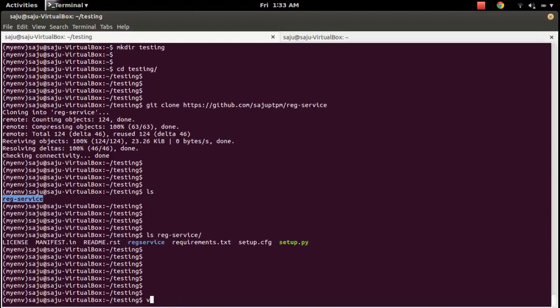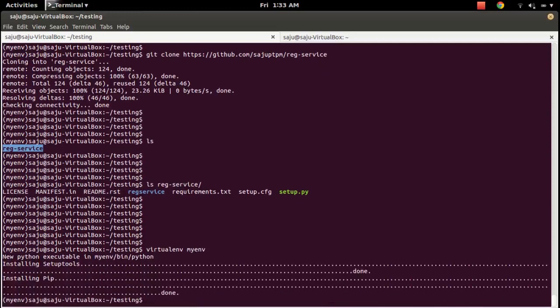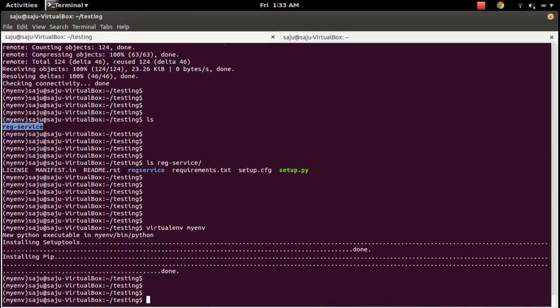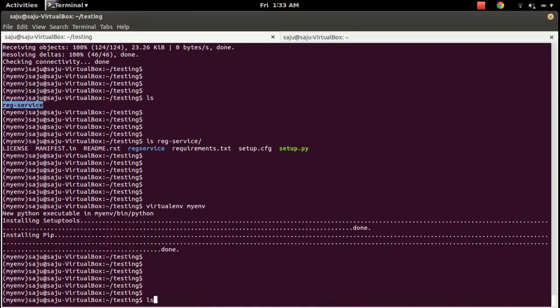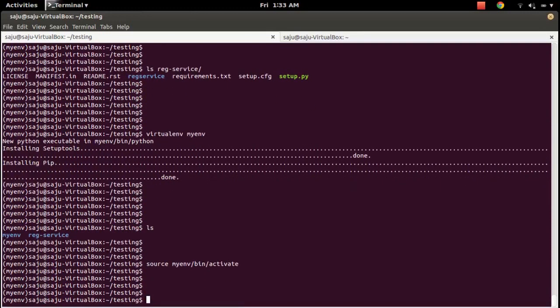So let me create a virtual environment. I am going to install this program inside a virtual environment. So let me create a virtual environment named myenv. You can see that virtual environment here. Let me activate that environment. So that environment is activated.